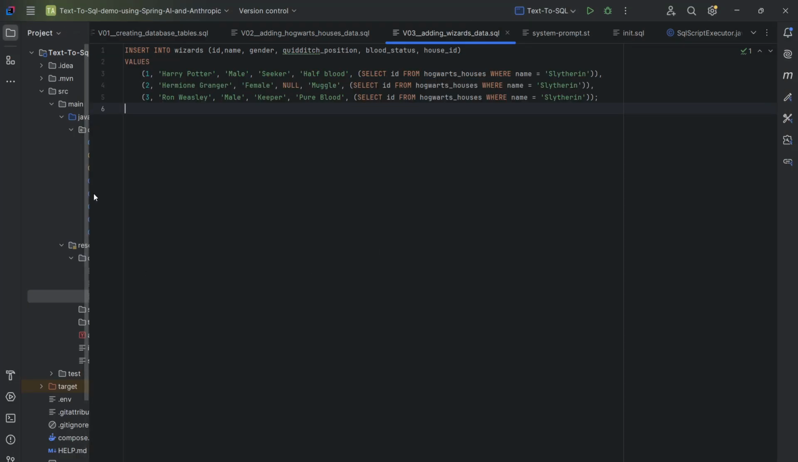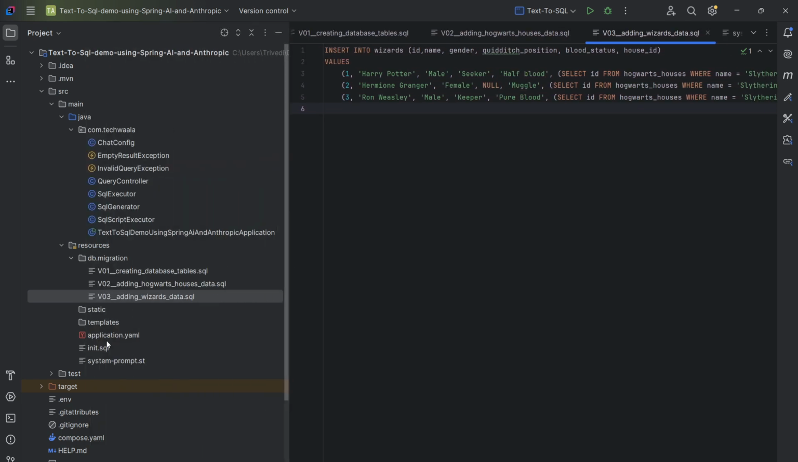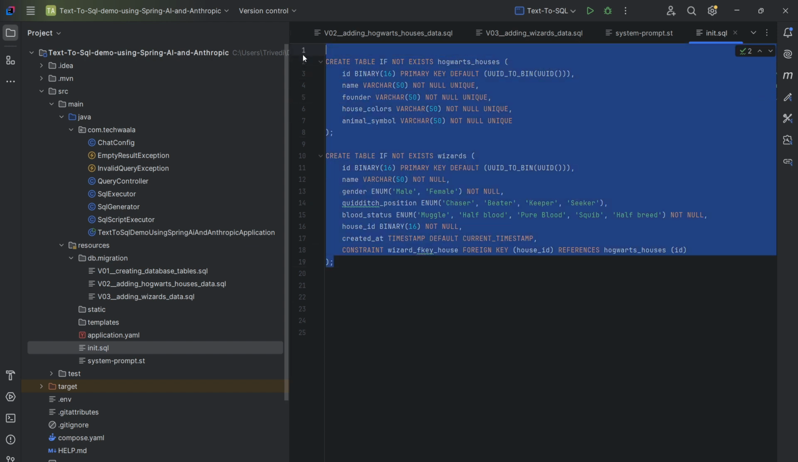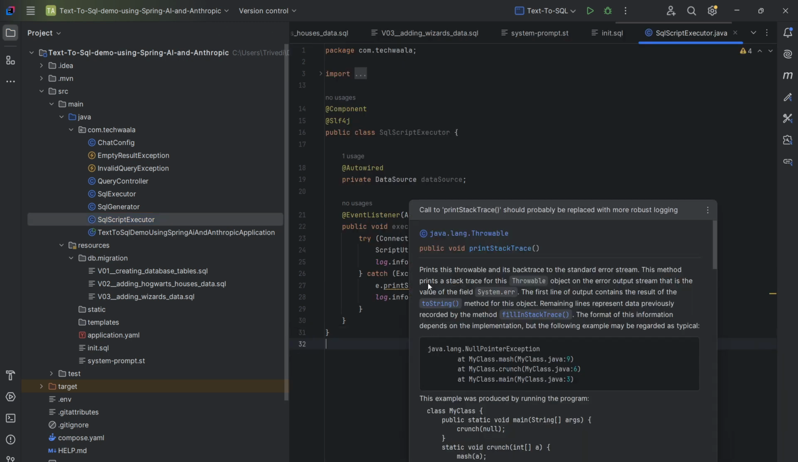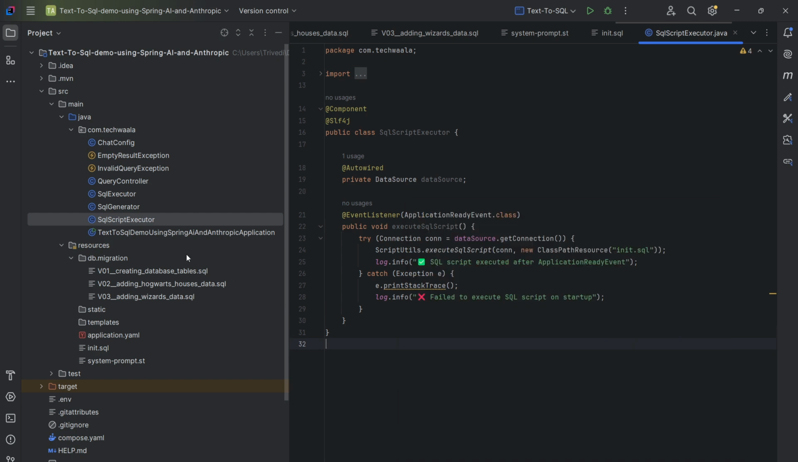Okay, so I'm just thinking what else I can explain to you. What is left? I explained this thing. This is the prompt. Okay. This init.sql, I'm just creating a table to check the status. This script will be executed when the Spring Boot application is ready. It is not mandatory to run this script because I already have this script running here. Okay, it is quite redundant to be frank.